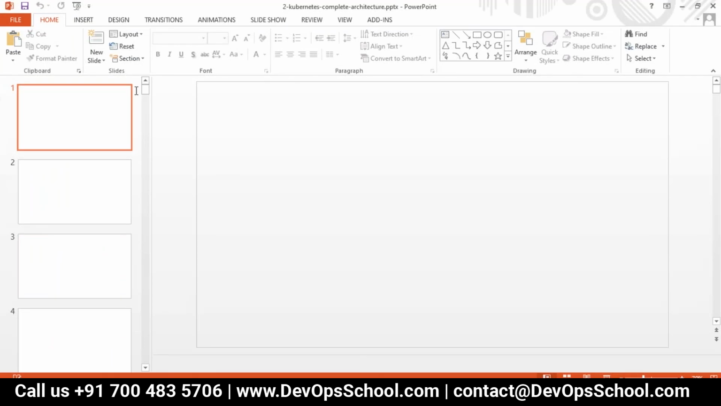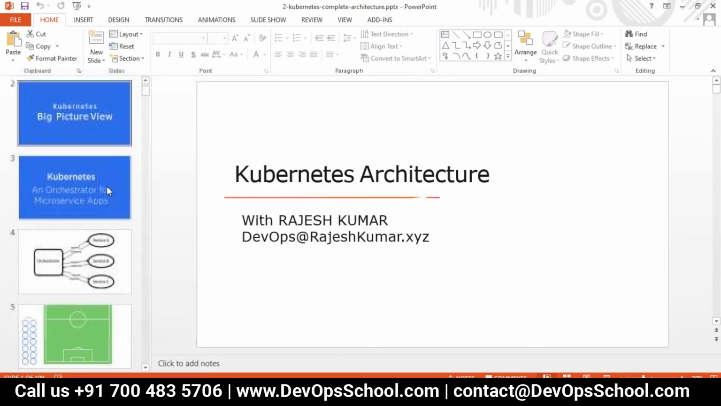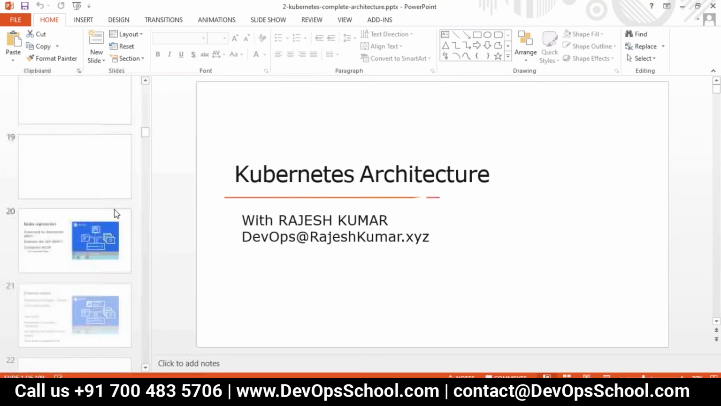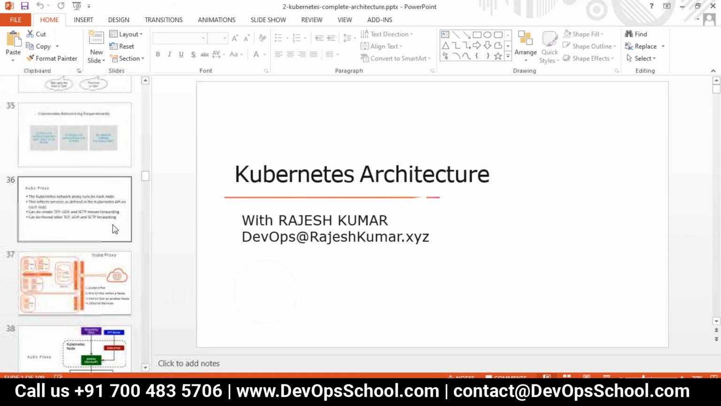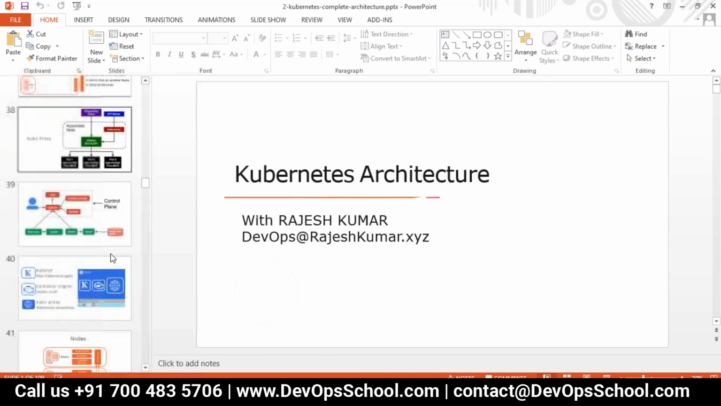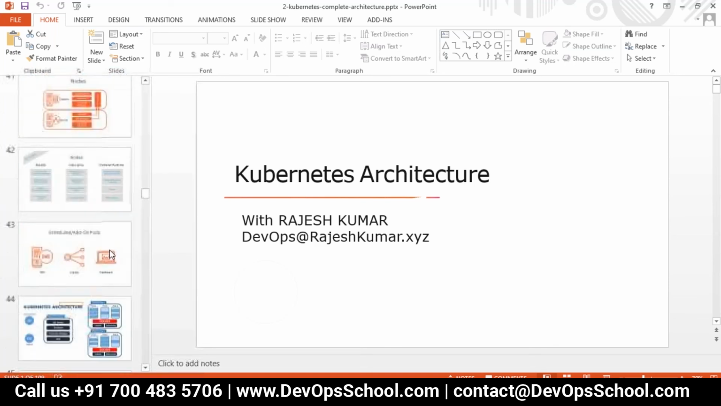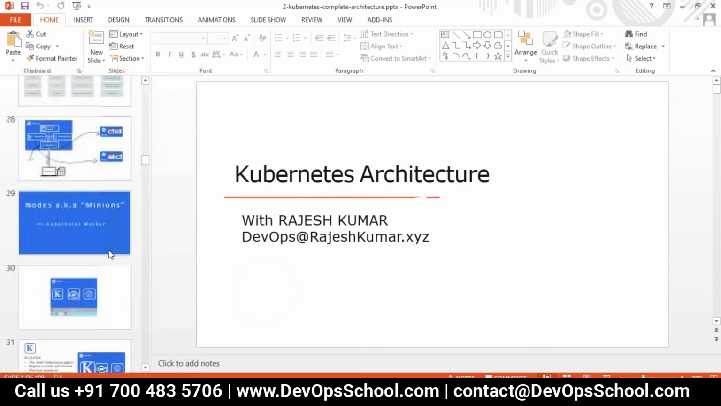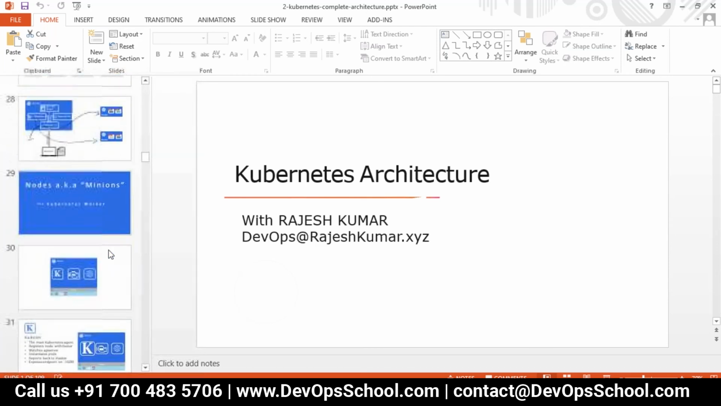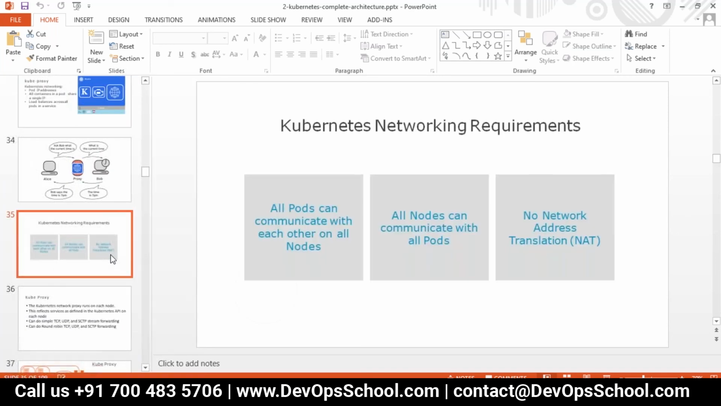Okay, so now guys, let me remind you. From the next discussion onwards, please focus on the discussion. I know it's a little boring, but it's very important, because commands are very simple in Kubernetes, but understanding the behavior is more important, and that is the major topic in Kubernetes. So where is that content? Here it is. This is the Kubernetes networking requirement. In Kubernetes, all pods can communicate with each other on all nodes, all nodes can communicate with all pods, and no NAT.